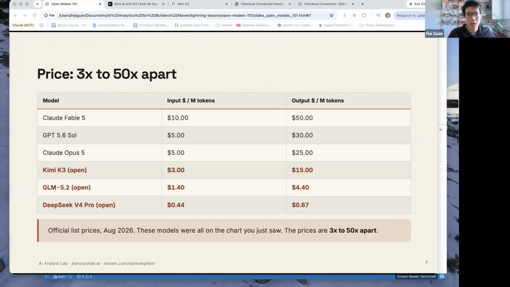The most capable model here is obviously Claude Fable 5, and it's also the most expensive by a mile. $50 outputs per million tokens. That is substantially higher than any of the bolded ones here, which are all open. So these are the frontier open models out there: Kimi K3, GLM 5.2, DeepSeek V4 Pro, and they are, I mean, orders of magnitude cheaper than some of these closed ones.